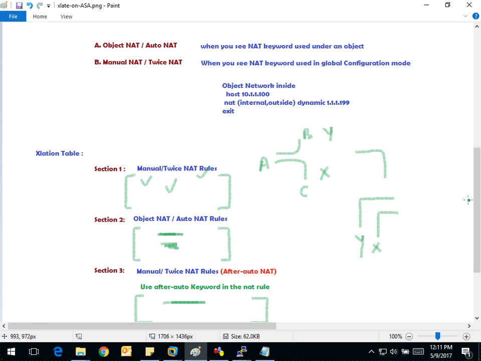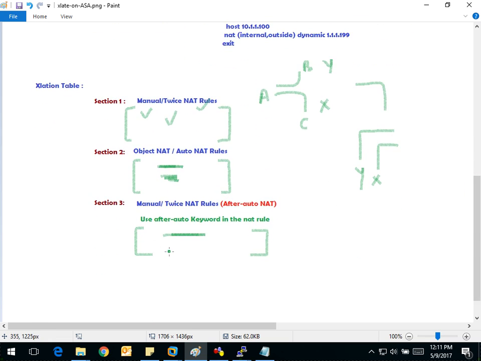And finally the most general rule: any subnet from inside going to the internet, I don't care, put it here. Most general rules here, most strict rules in section 1. Do you guys get this? Okay, so we are going to configure different rules, and we'll accordingly put them in different sections in the translation table.